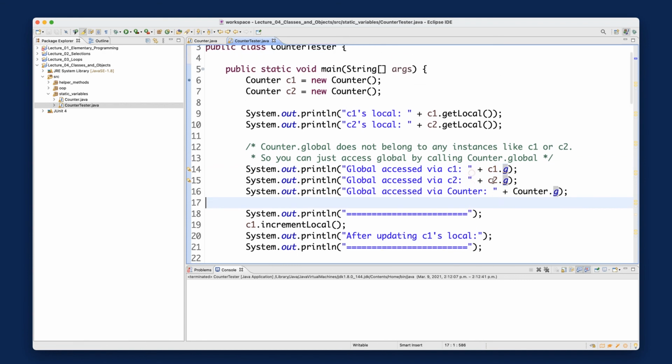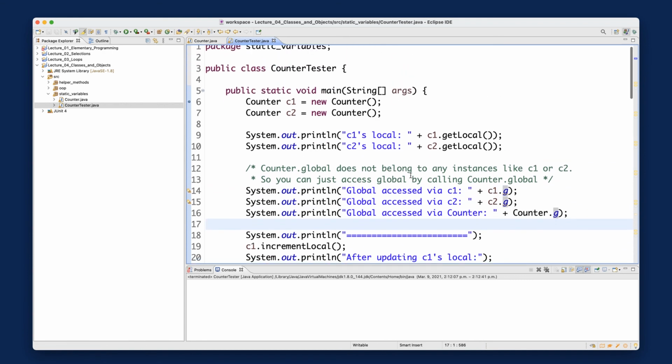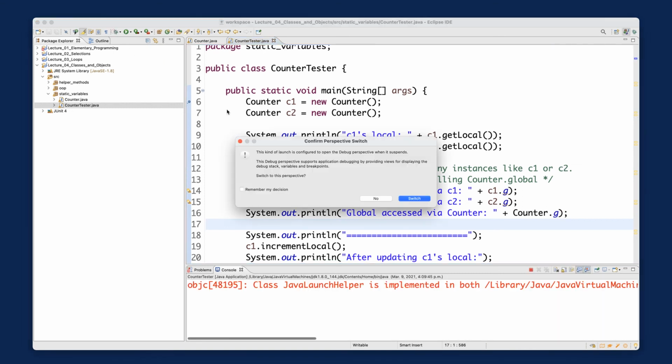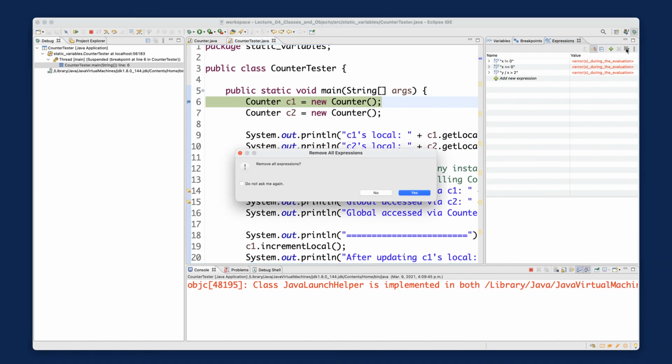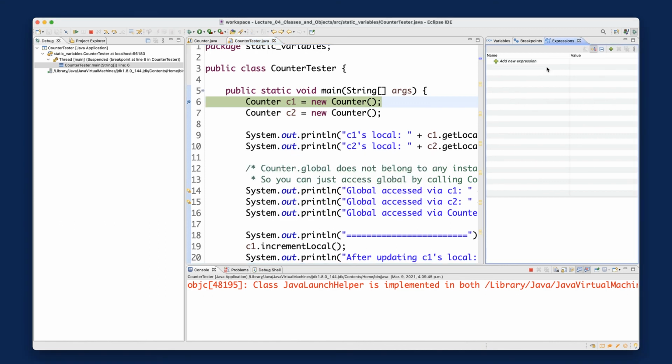All right, and I would like to show you how to run the debugger very quickly. I already put a breakpoint at line number 6, right at the beginning of the CounterTester. If I launch the debugger and switch to the debug perspective, now I'm at line number 6. Let me remove the previous expressions, and let's go to variables. You can see we are right before executing line number 6, right before we even create C1. That's why under variables you don't see C1 or C2.